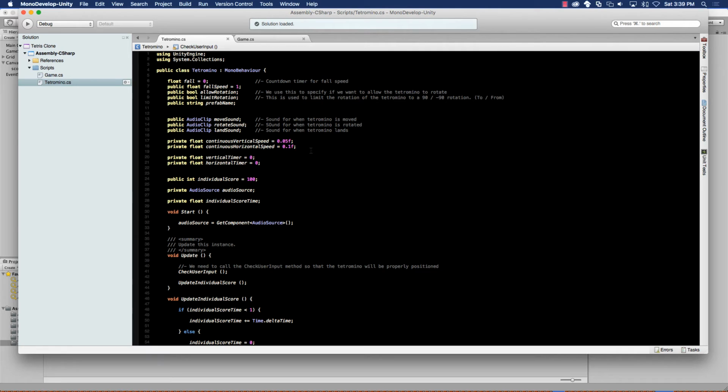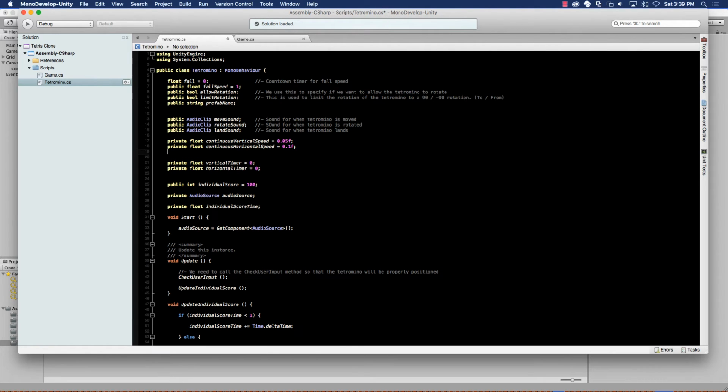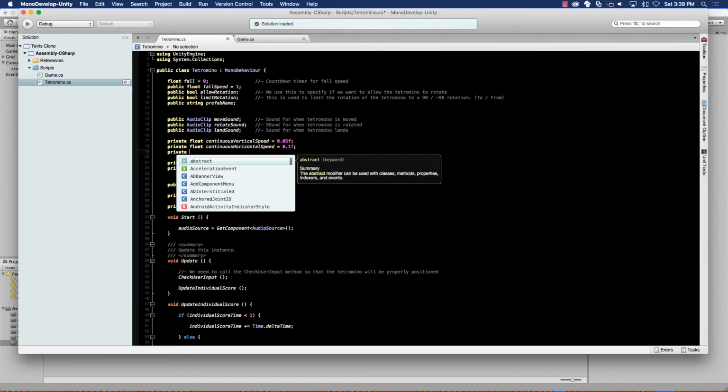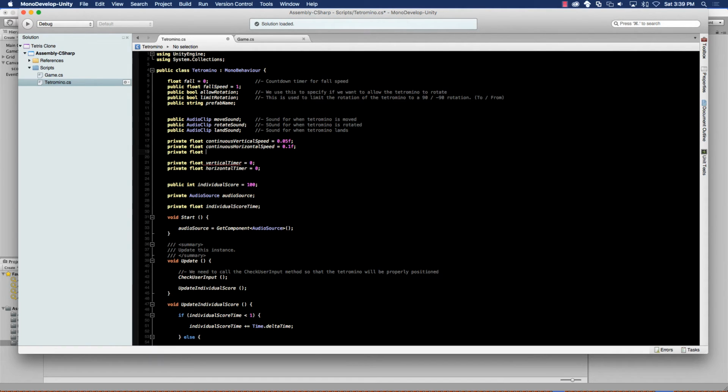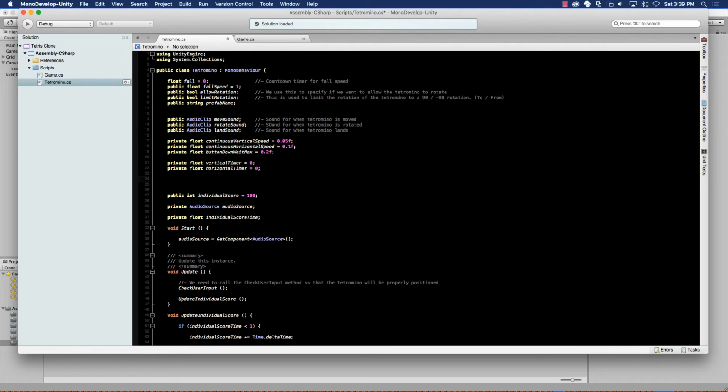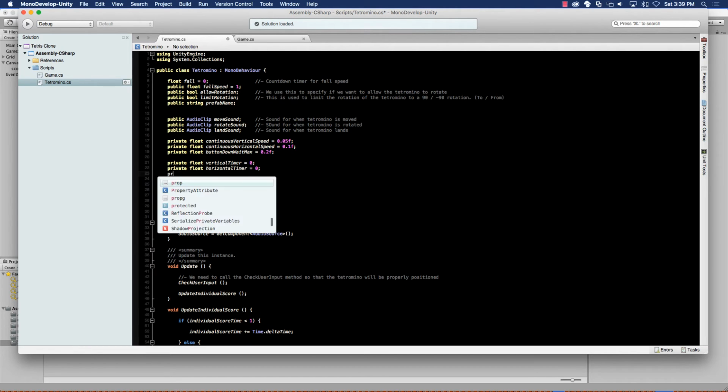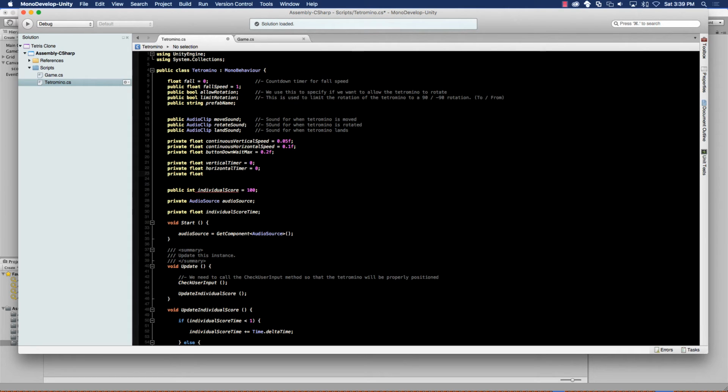And actually, these are going to be very simple. We're going to add, let's make this private as well. It'll be a float. And we are going to call this one button down wait max. Okay. And we're going to assign this a value of 0.2f. And then we're going to create another private float. And we're going to name this one button down wait timer. And we're going to set it to 0. Okay. And let's add some descriptions here.